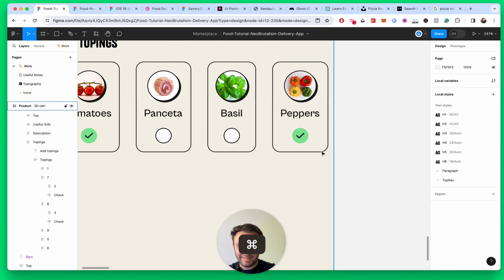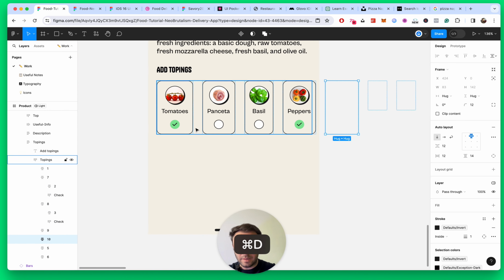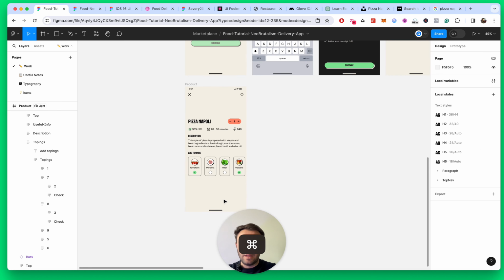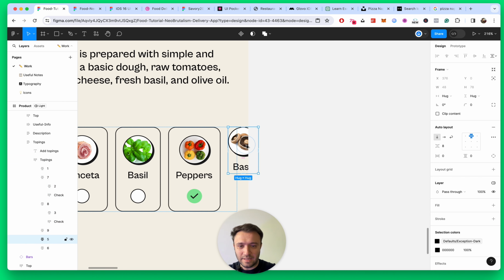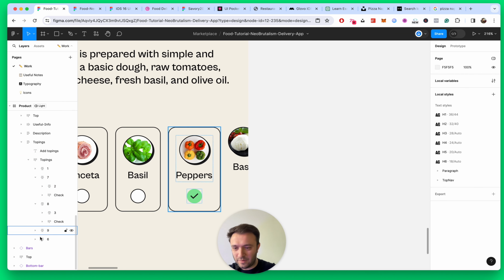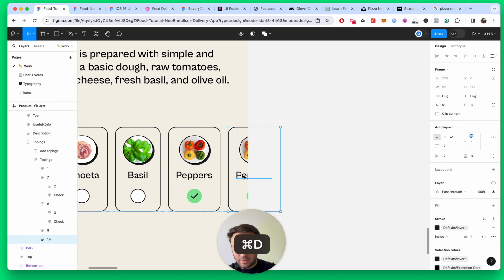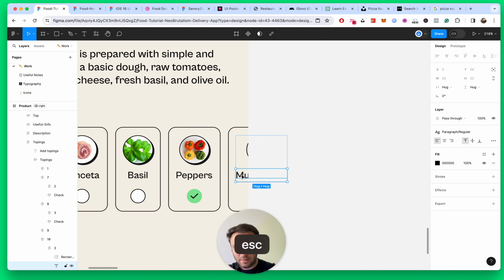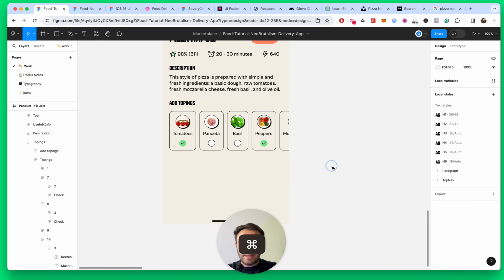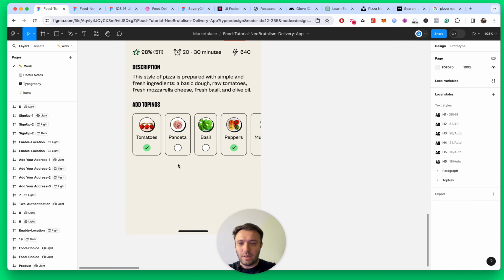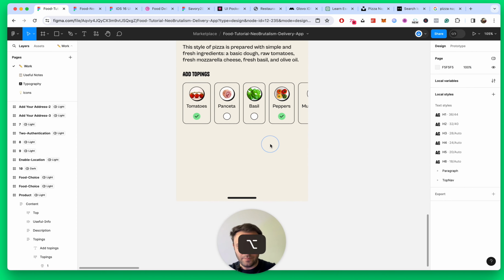Okay, let's say that we added some, let's duplicate. Okay, but it doesn't matter. Let's decrease a bit the distance between these two, and let's take this one, and let's say that mushrooms, and let's again choose the mushrooms. Okay, so this is how you're gonna add some ingredients, some toppings. Okay, so let's move on.